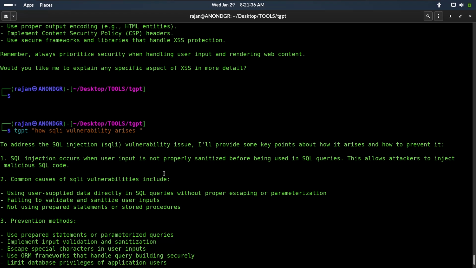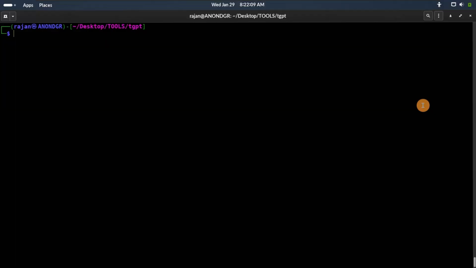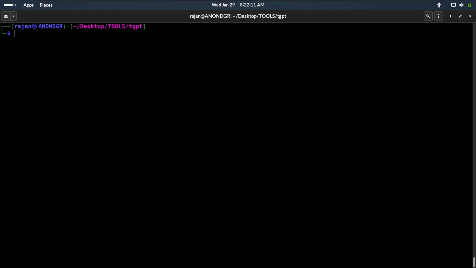It's giving a quite familiar response, like ChatGPT. To generate code from TGPT, you need to give the -c option, and then give the description of your code, how you want the code to be generated according to your requirement.